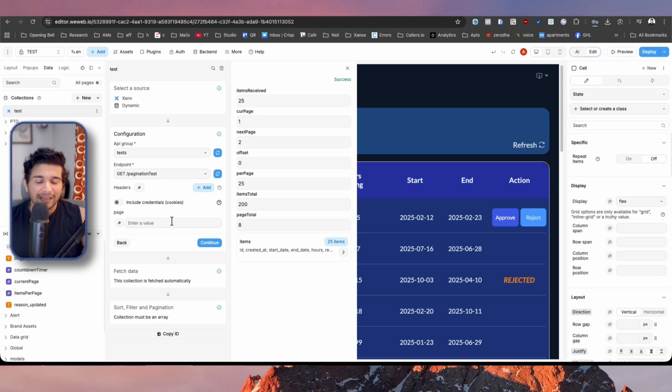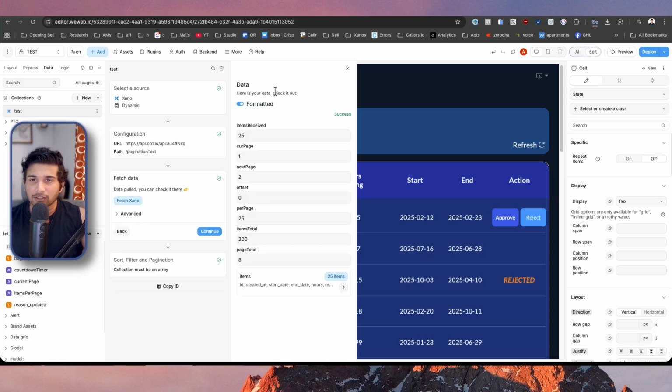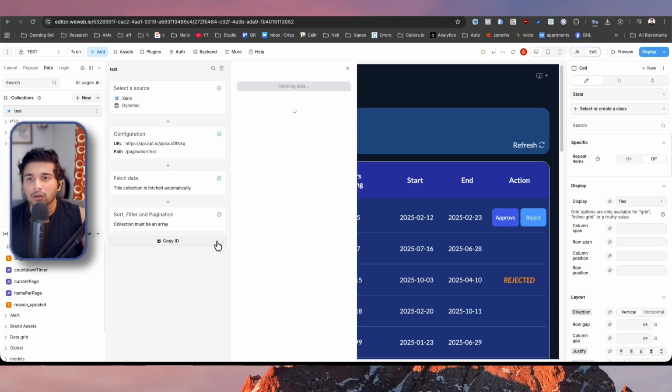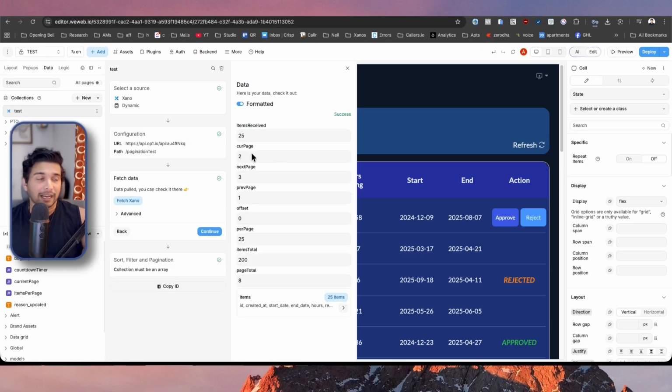And we can manually type this in. So if I enter 1, obviously it will fetch the first page. What if I enter 2? If I enter 2, it will fetch the second page, right? But it doesn't make sense for somebody to go in and type in that 1, 2, 3, 4 every time. So obviously we will have to bind it to a variable.